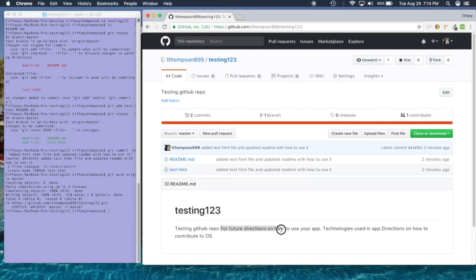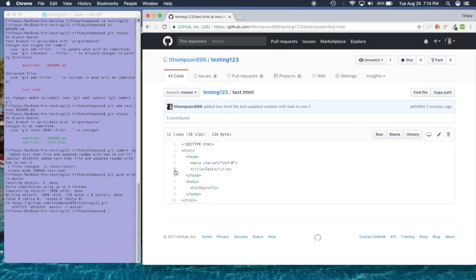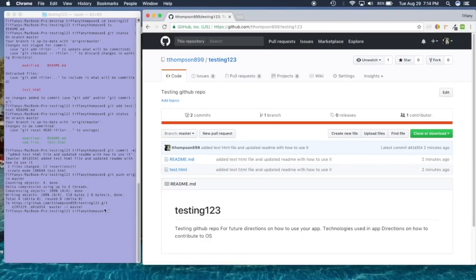You see I have my new updates here, which didn't really look how I thought it was going to look, but something to think about. And then it has my HTML here that I had just made. So that's how you do it. If you're looking to push up your project to GitHub, this is pretty much the directions you need in order to do it.